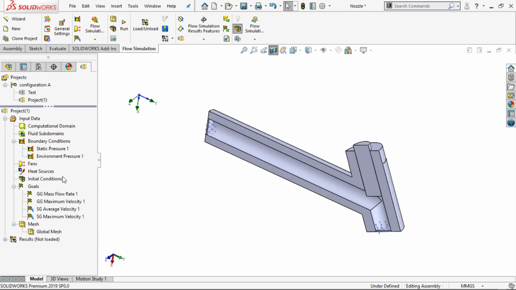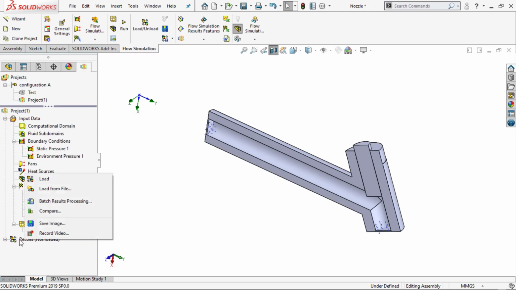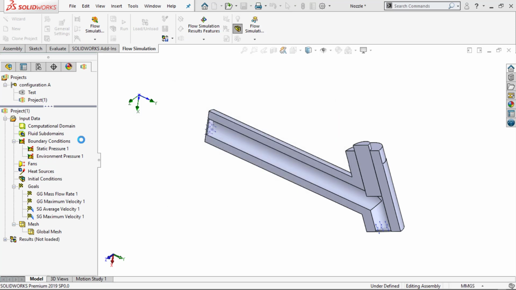Well, so meshing part, there are two methods. One is automatic and the manual. So here I'll keep it as default and I'll run the study. Okay, here we are analyzing how to get the results according to the goals we require. Once you run the study, you're going to get the results here.